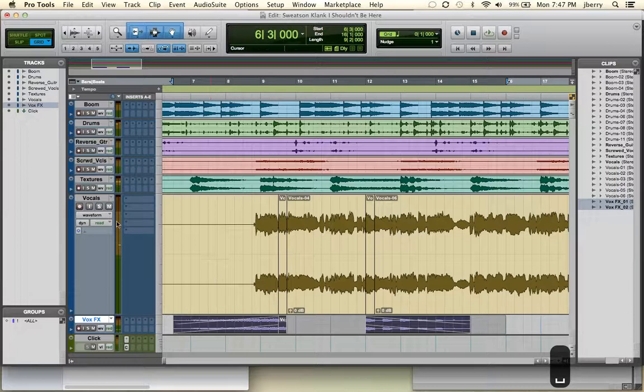But you get the idea. If we were to actually solo these two out, you'll probably hear it a little bit more distinct without all the other audio going on.